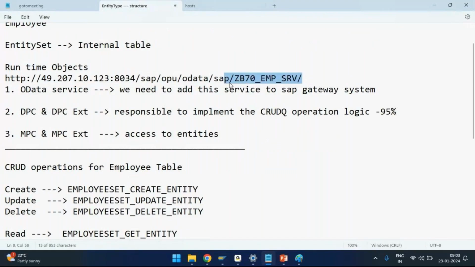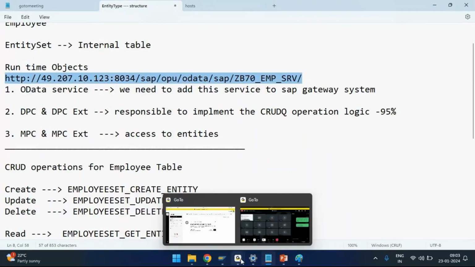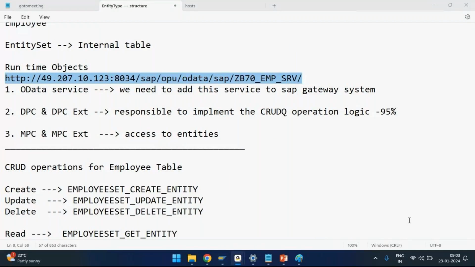Now copy this URL, and I am pasting this URL in the chat window. Now Sushma, tell me, because you only responded previously. Now copy this URL and paste it in the browser. Are you getting the username and password dialog to log in? Yes, yes, right? So that is what is called the OData service URL.